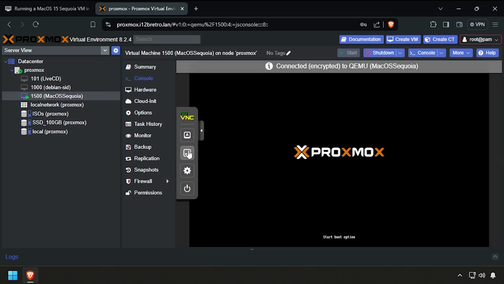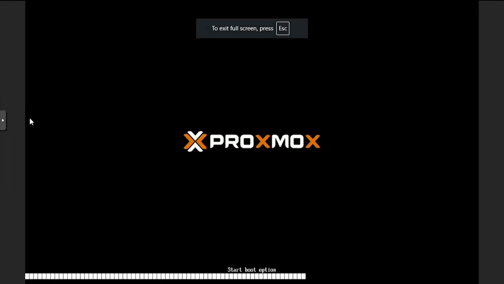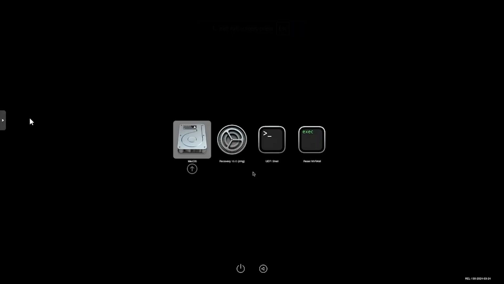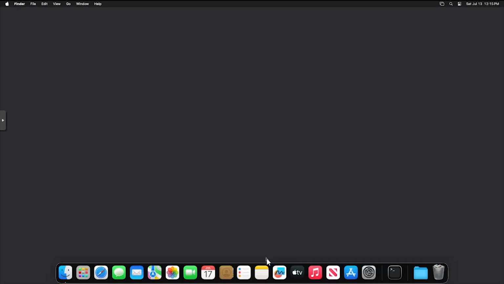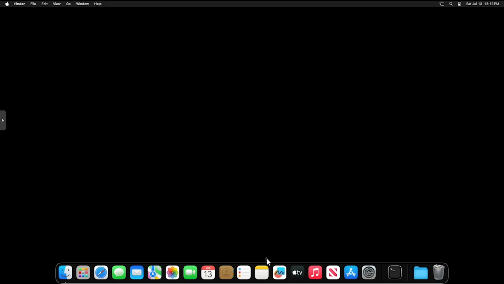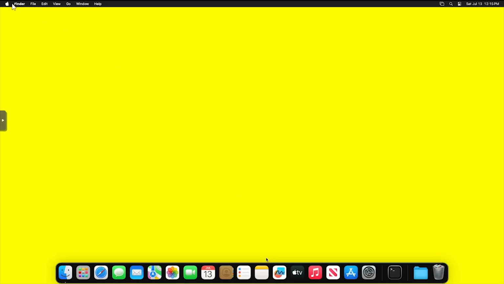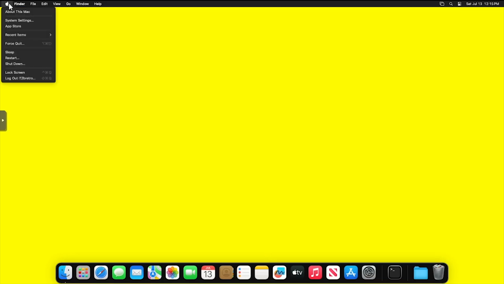If everything's configured correctly, you should reach the OpenCore menu. Press Enter to launch macOS. Log in with the credentials you set up earlier. Welcome to macOS 15 Sequoia, running as a VM in Proxmox.